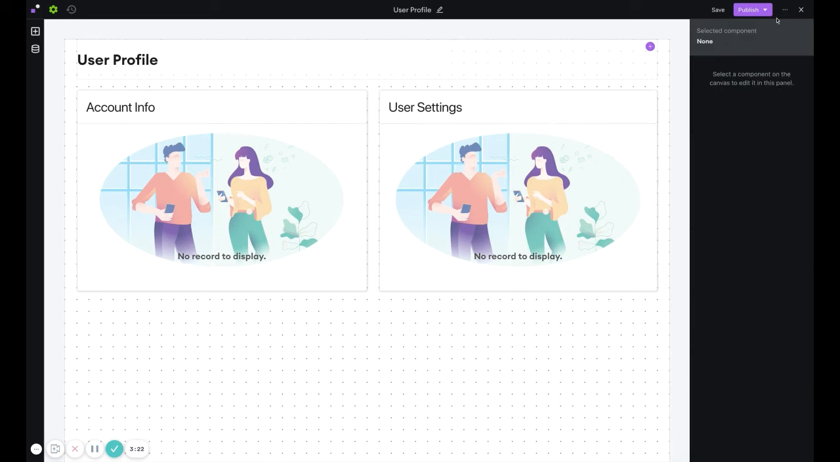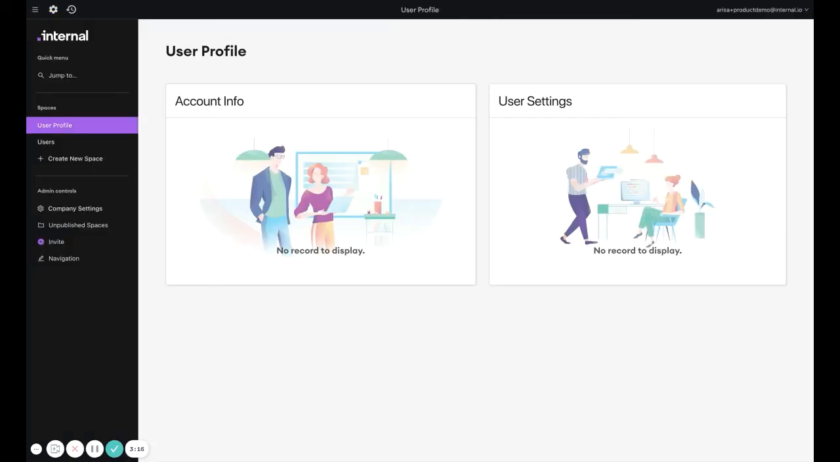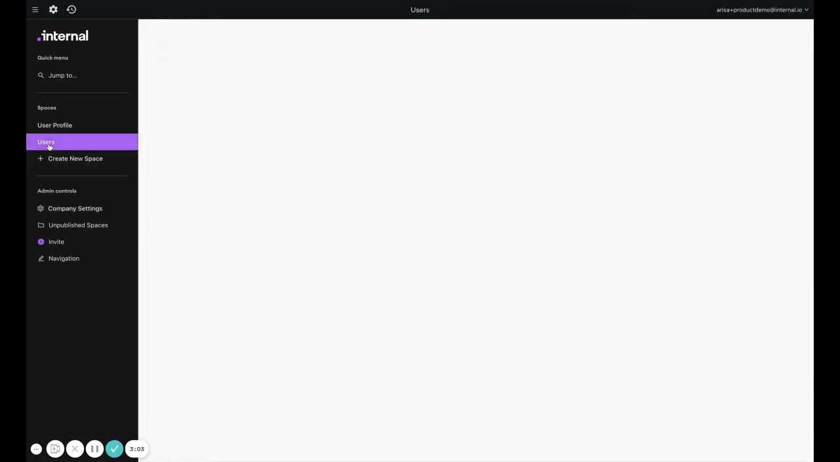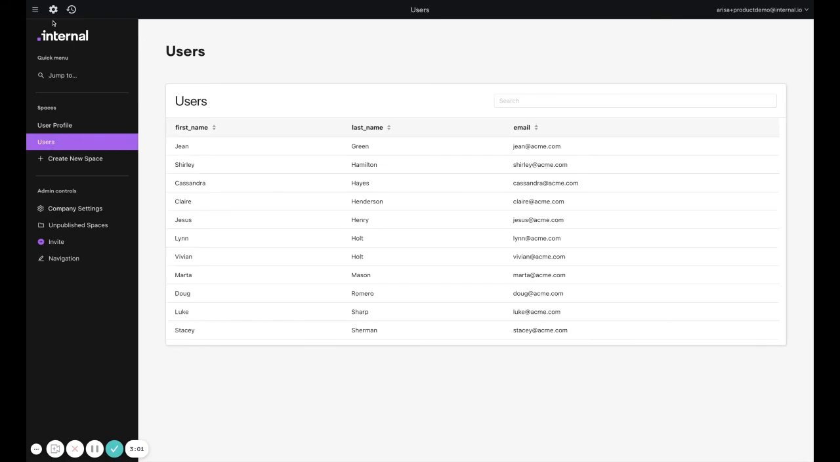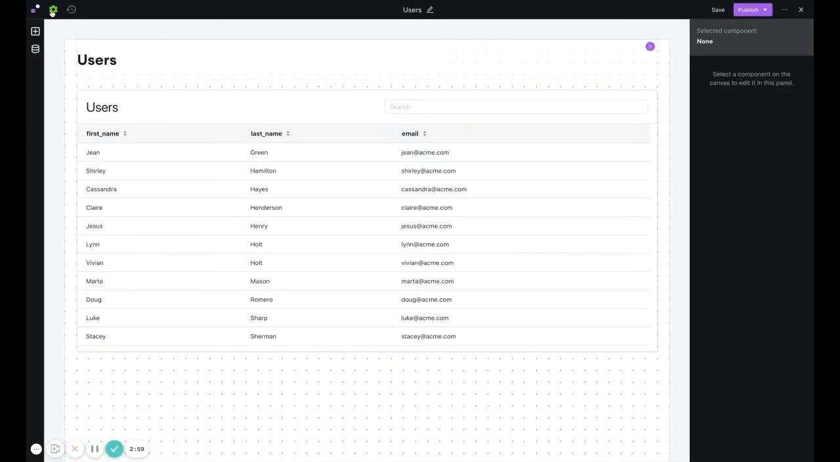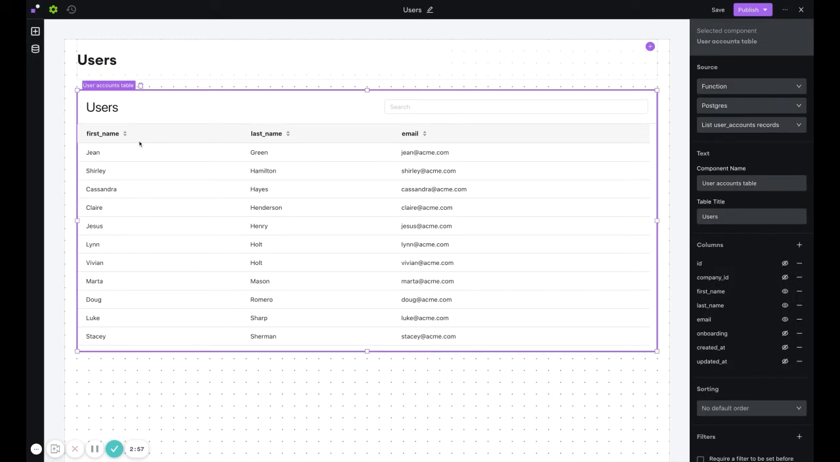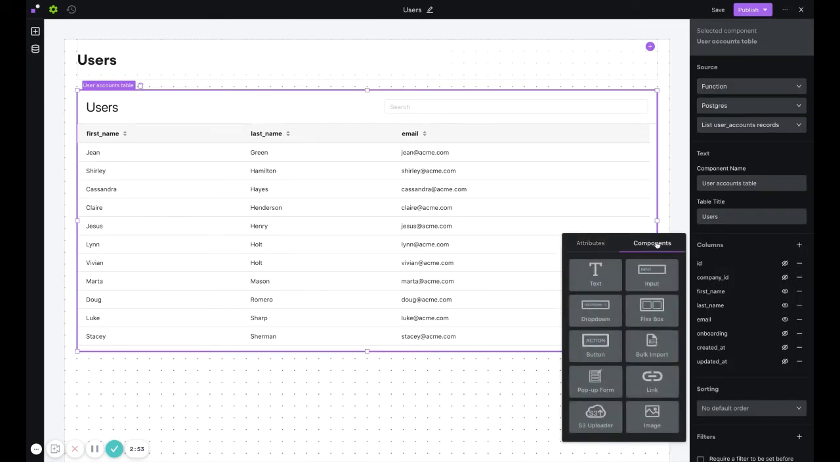Now that that is done, let me go ahead and first publish this. So currently no information is showing because there's no actual parameter passed through. Now I'm going to copy this URL here and then go to my users table. And then I'm going to go into edit mode, click on the table component, and we're going to add a link component here.